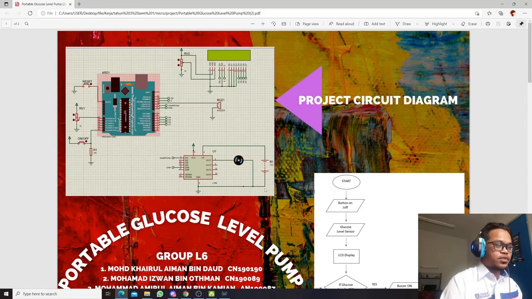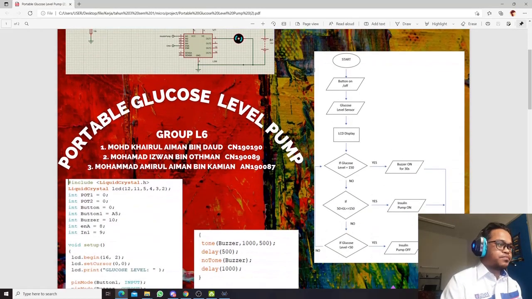Today, I would like to present the project circuit diagram for the microcontroller project. We are using the Arduino Uno and two buttons, one for on/off and one for reset. For the insulin glucose sensor, we are using a variable resistor, and for the buzzer we are using a buzzer. For the display we are using an LCD 16x2, and for the insulin pump we are using a DC motor as the output.